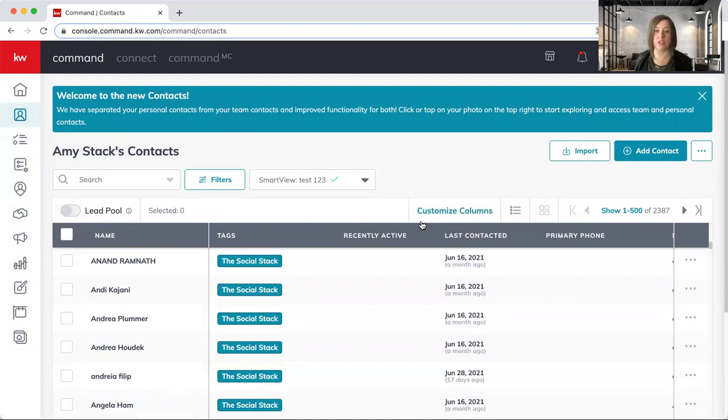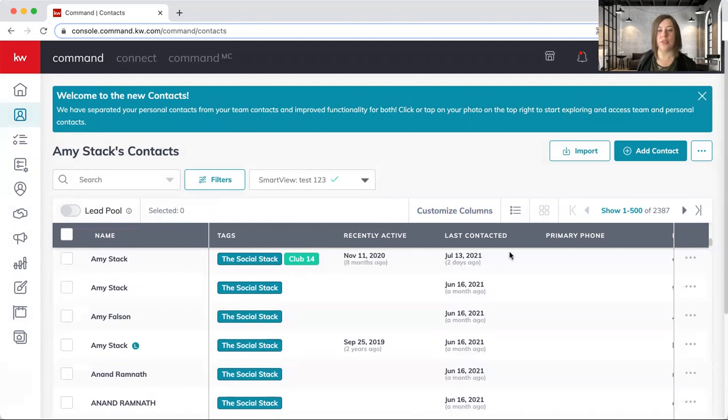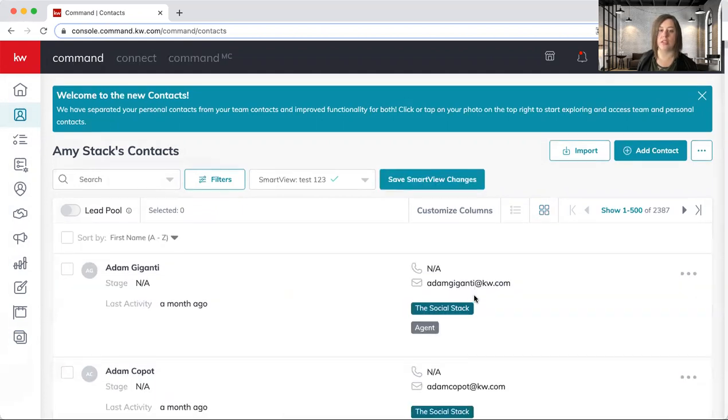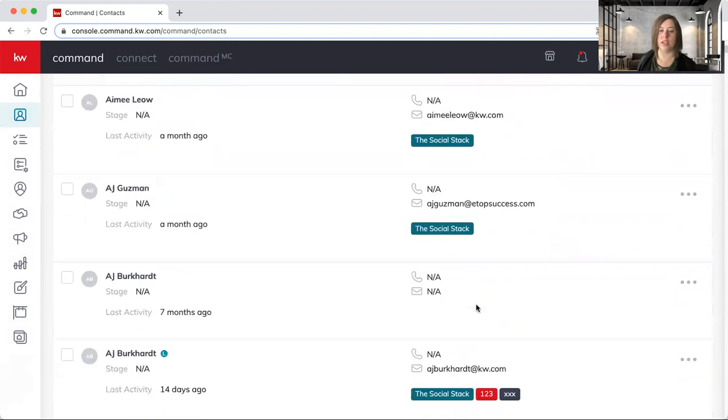One other thing I want to show you on the views is I currently have this shown as a list. If you like kind of a thumbnail view more, right next to that customize column button, there's two options. This one is list, and these little 4 squares is going to be more of a grid. So if you click on that, you'll get a different view of your contacts.